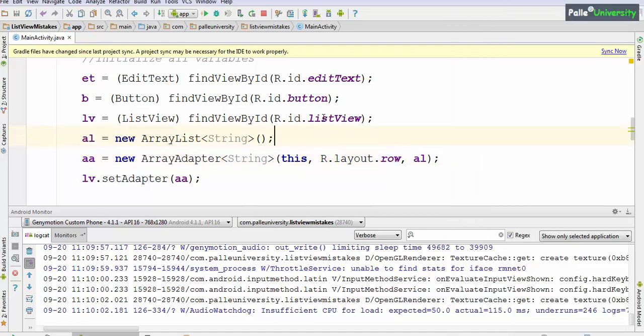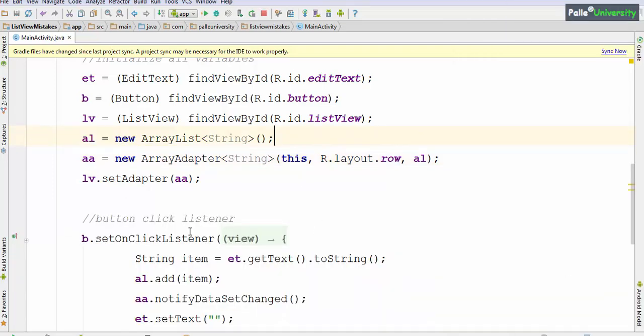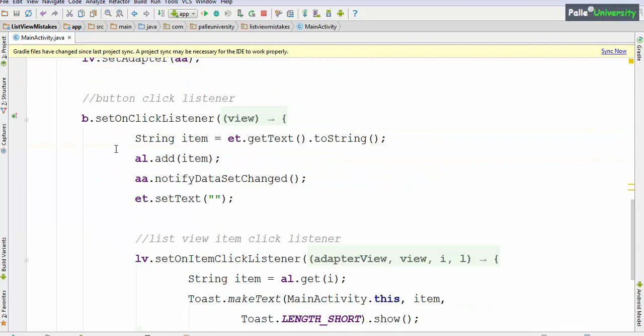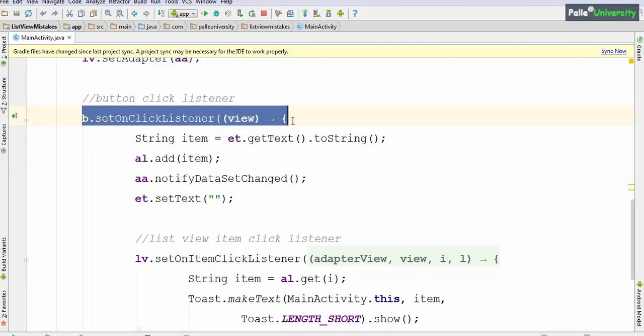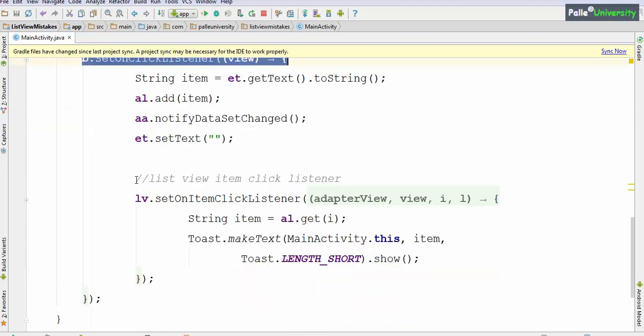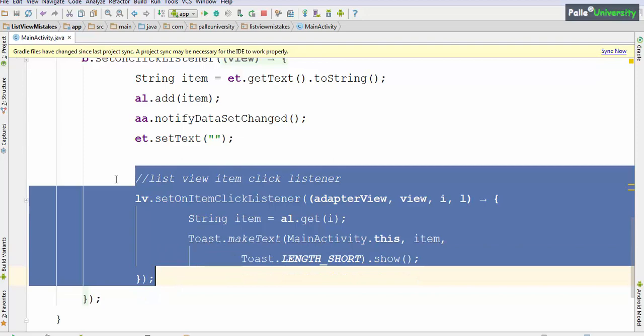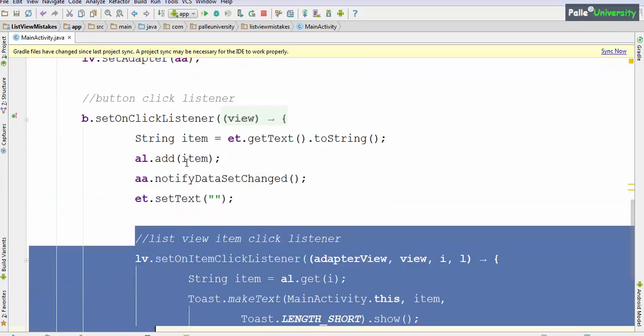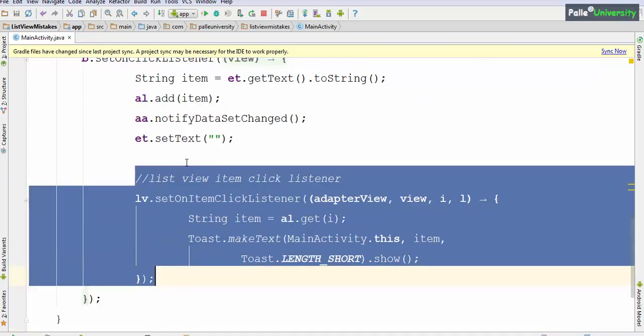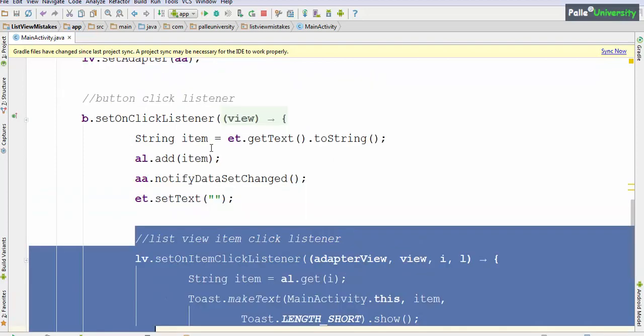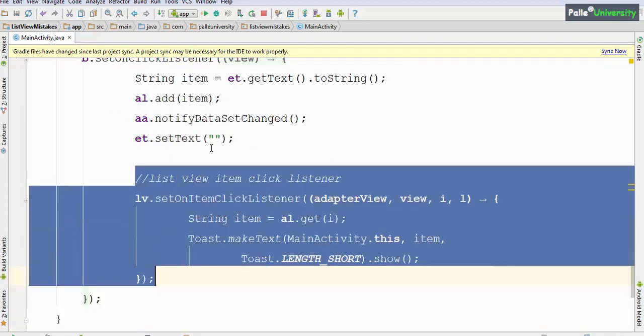But still, if you observe, there is one more minor mistake. I have told many times, you should not write one click listener within another click listener. It is a bad design practice. If you observe, my button click listener is starting here. I have written the list view click listener inside the button click listener. Though it will work correctly, you are not supposed to write like this. Don't keep one click listener within another click listener. It is a bad practice.